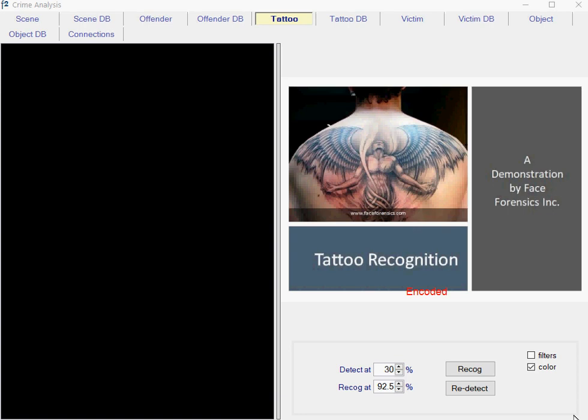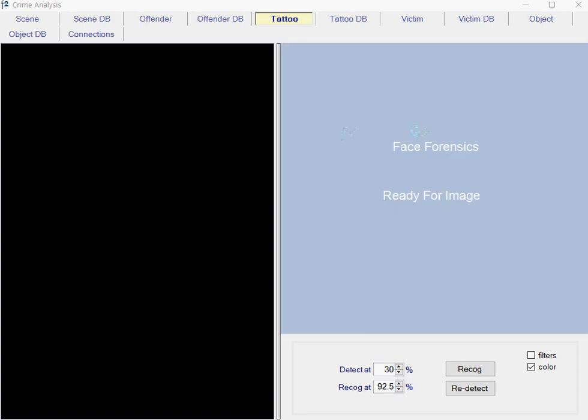This is a demonstration of Face Forensics' unique F2 tattoo recognition software. While I'll refer to images as tattoos for simplicity, they can also be scars and marks. Let me start by showing you what it can do. You're looking here at the main F2 screen.